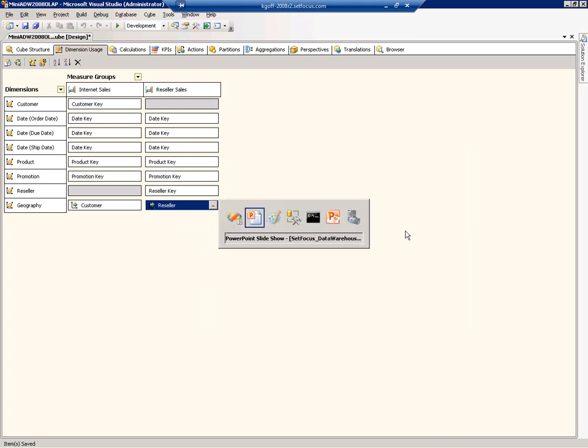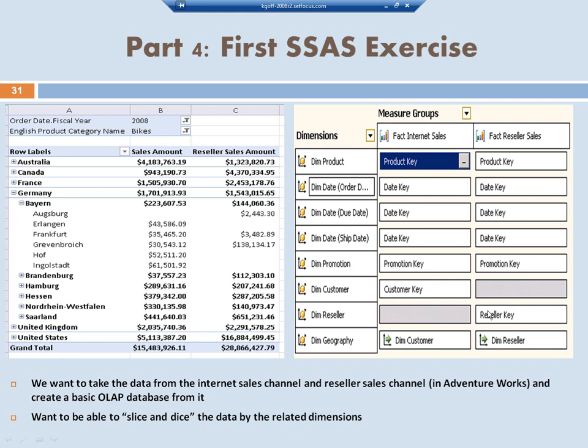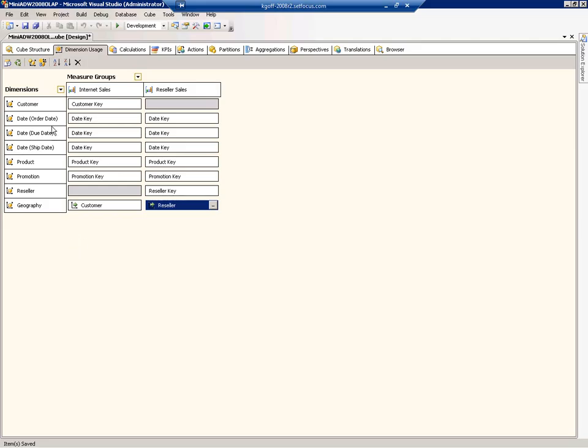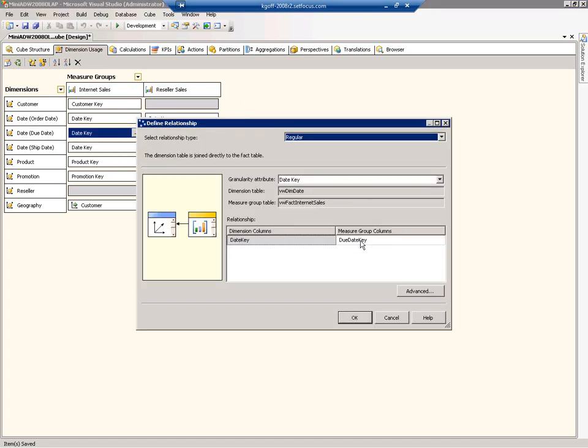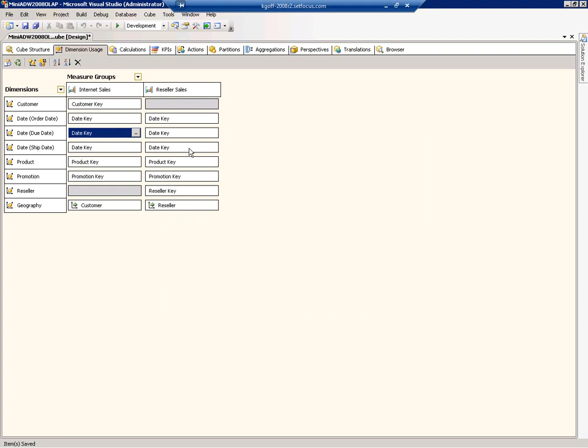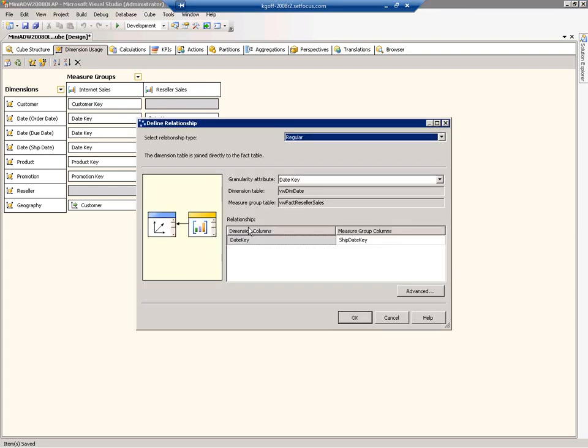Well, now we have something that pretty much matches what we had in the slide deck. Now also notice that the wizard, when we ran a little while ago, picked up the role-playing dimensions. We now can look at internet sales and reseller sales by order date, by due date, and by ship date. Now each time the dimension primary key that's being used is the date key, but if I click on where internet sales intersects with the due date, it's using the due date column in fact internet sales. And if I go over to reseller sales and take a look at it by ship date, it's tying the date key to the ship date. So there's our role-playing dimension.